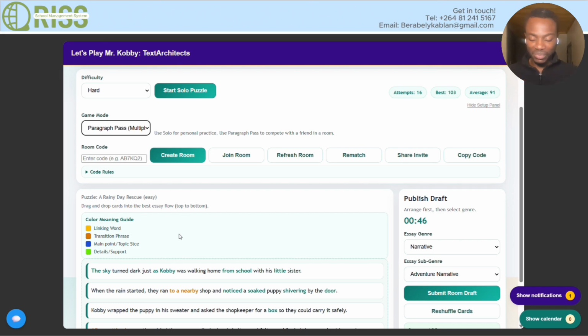The next person shuffles their cards. They also look at them, check the paragraph they don't want, and pass it to the next person. And as the passing of cards is being made, the learners build their essay.